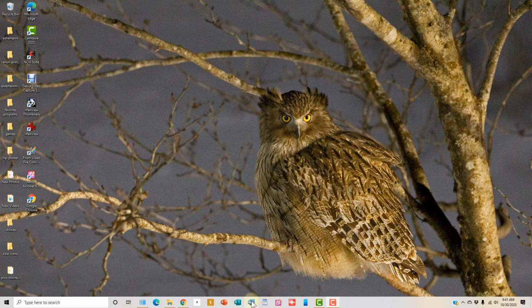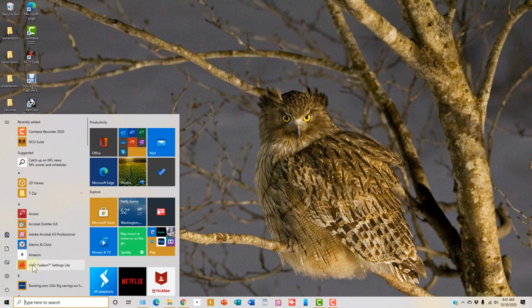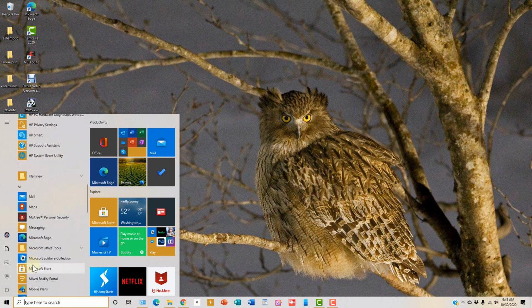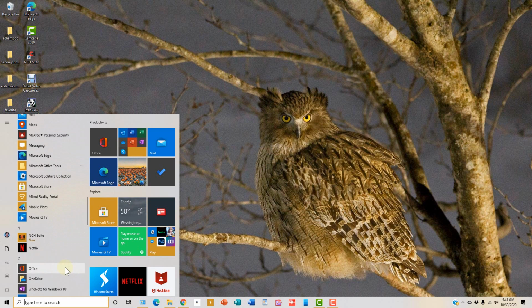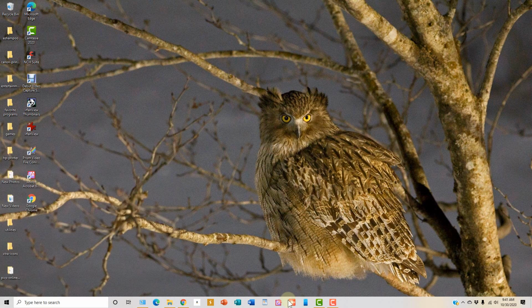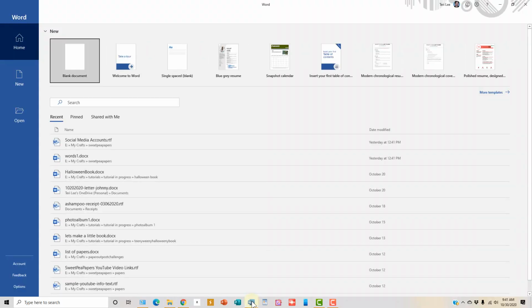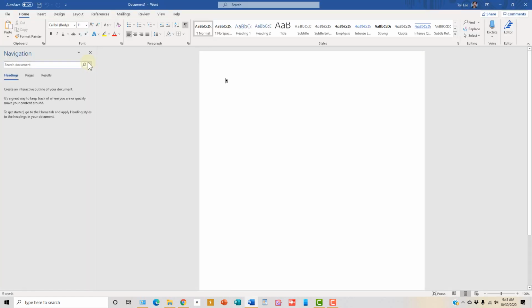So you're just going to click on your Word icon. If you don't have it on your taskbar, then you're just going to click Start and then scroll down to W for Word. Okay, it's not under Microsoft. Go down to Word and then click on it and Word will open. So I'm going to click here. When Word first opens, it's going to look like this. So you're just going to want to click on blank document.